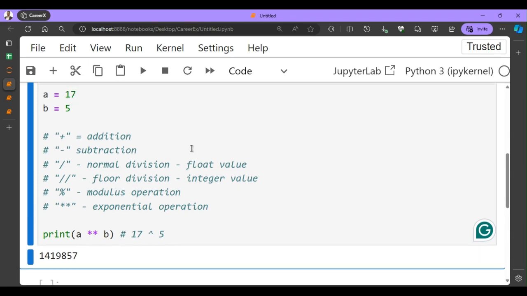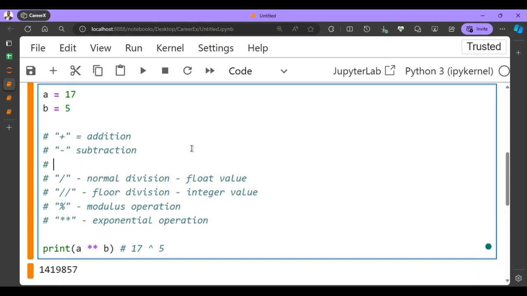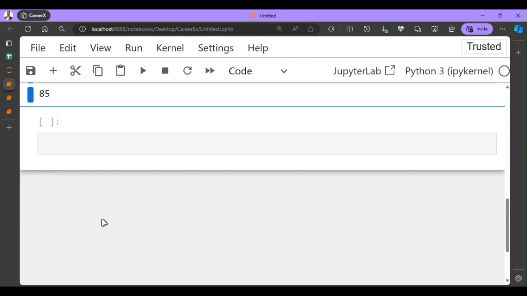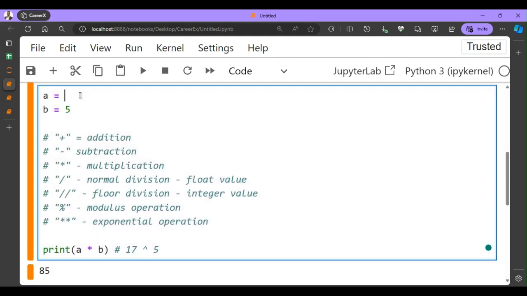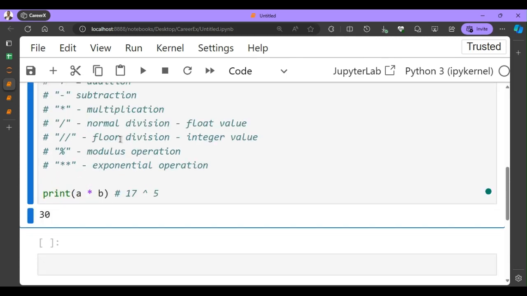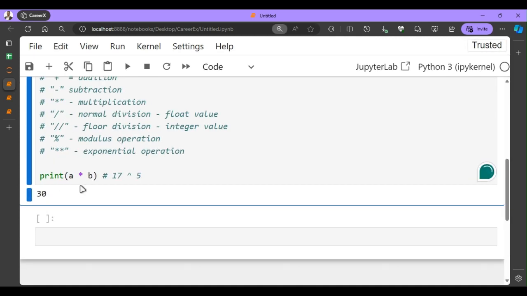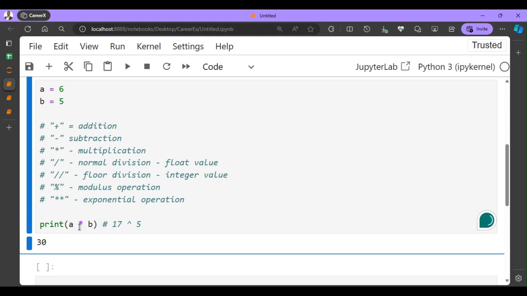I forgot to add the multiplication operation. That is represented by only 1 asterisk. So we have multiplication. You know what multiplication is: you multiply a number by another number. Let me make this a very simple value so you can understand. If I run this, I'll be getting 30. So what I'm having here is 6 times 5.